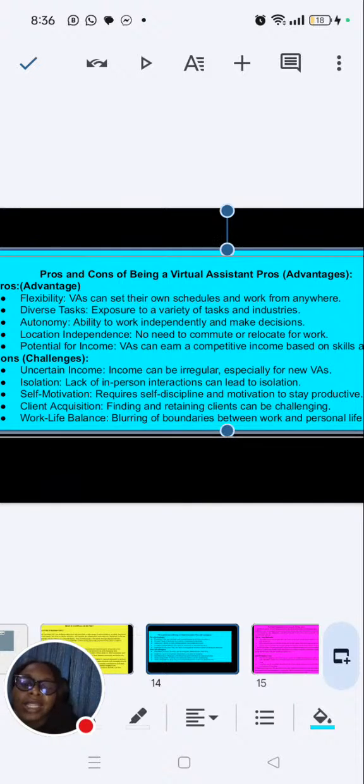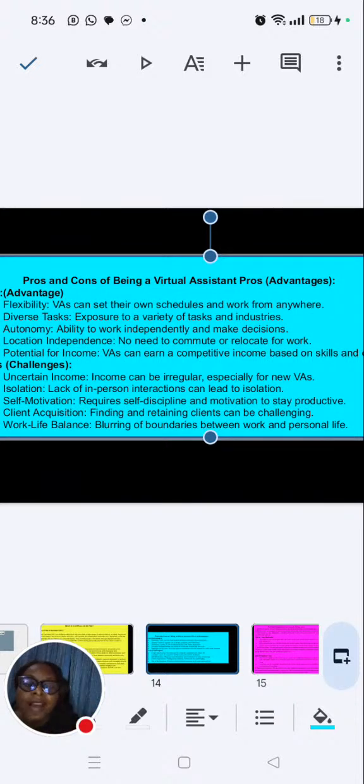So let's look at another challenge: client acquisition. Finding and retaining clients can be challenging. I won't lie to you guys, it can be very challenging. When I started, I was getting clients on and off. It took me about 5 to 6 months to get a steady client. But in the meantime, I was doing other things and making some money. Some projects the money will be big, some the money will be small.